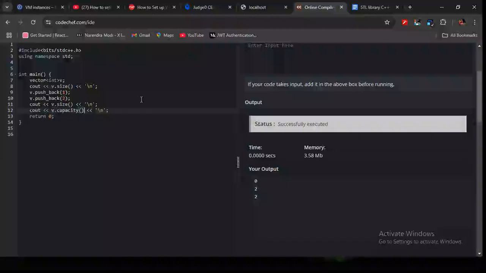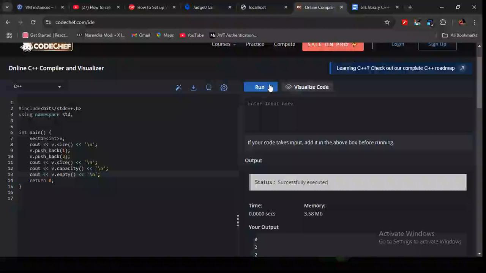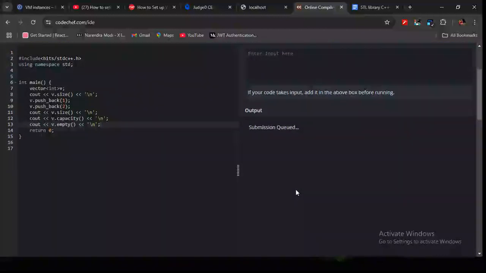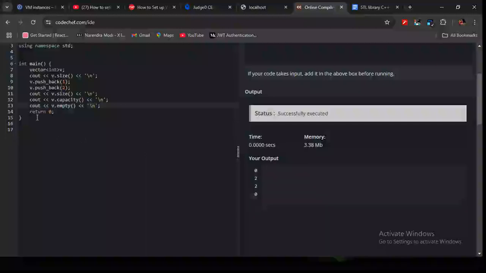Now suppose you have to check whether a vector is empty or not. There is one more property, v dot empty. Since it returned the value 0, what does it mean? It means that the vector is not empty, because it has two elements put before.